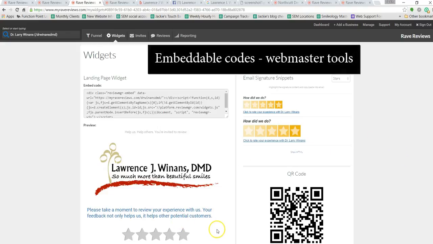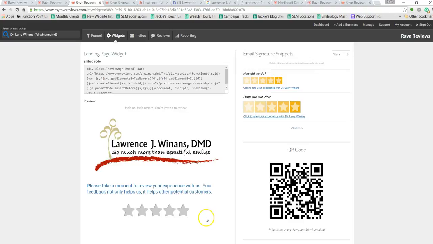This is where certain embeddable codes are kept for me. If you would like to create a landing page on your website to take people directly to the screen where they would choose their stars and leave their review for you, or if you wanted to add a QR code taking people directly to that screen on a print piece, perhaps in a magazine or on a brochure, this is where I would collect that code.